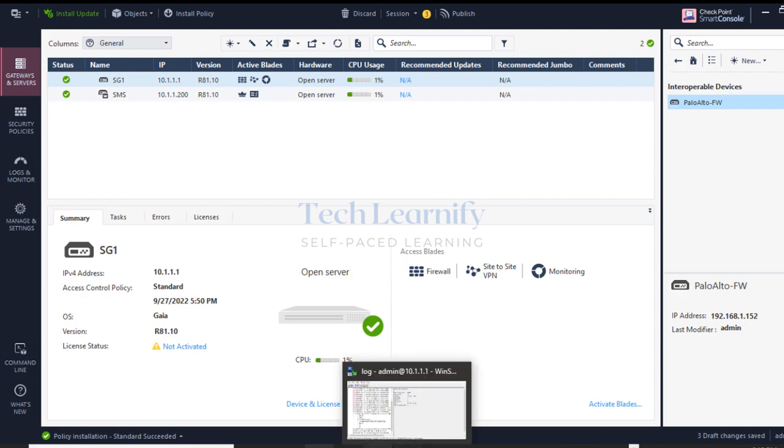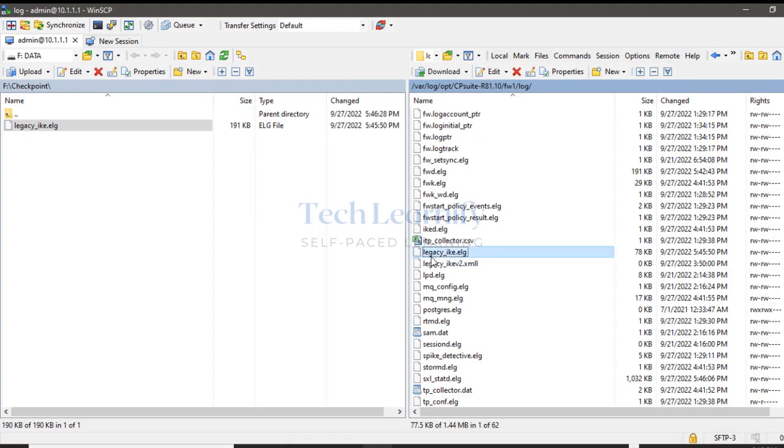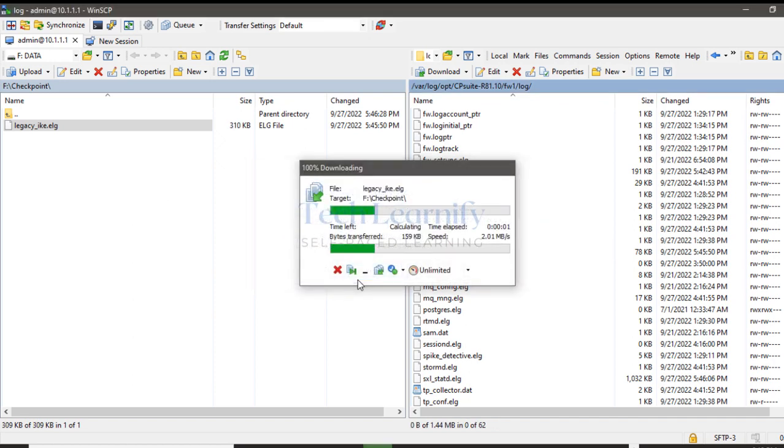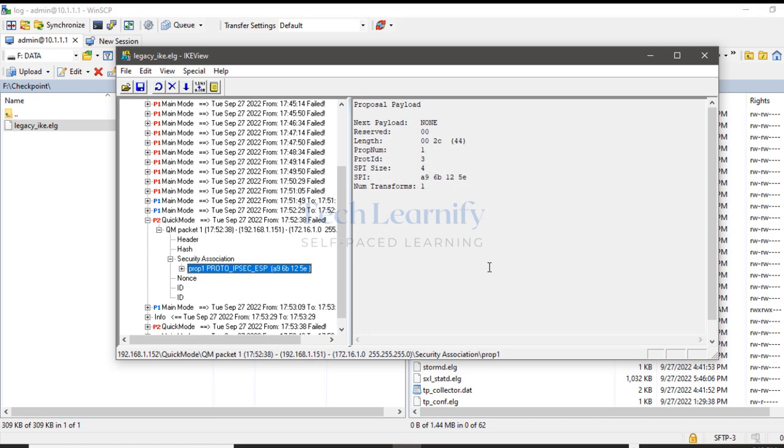So again, if I go to this, debug is already in progress. Debug is continuously running, right? To turn off debug, there is a command, VPN debug ike off. So I'm going to override. Can we get some information from here?